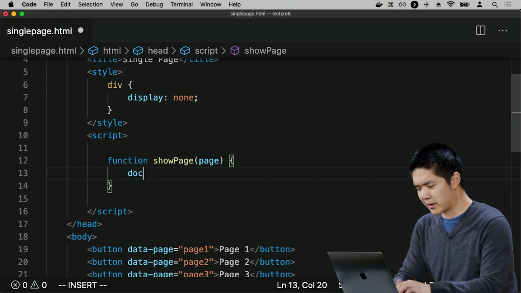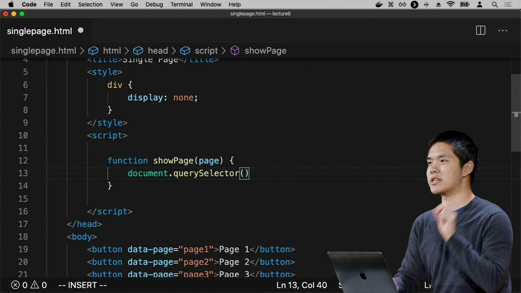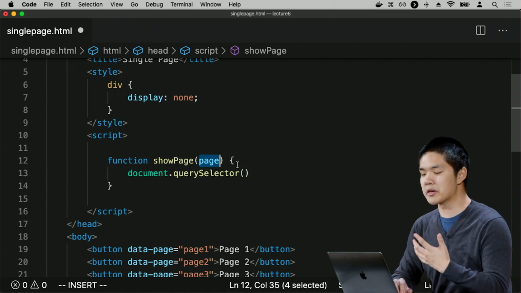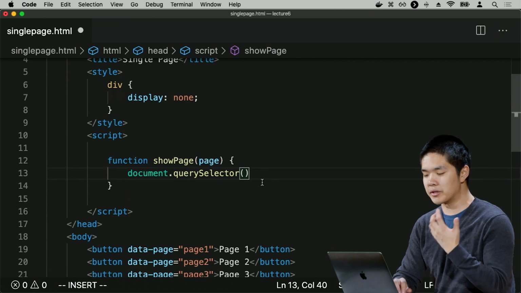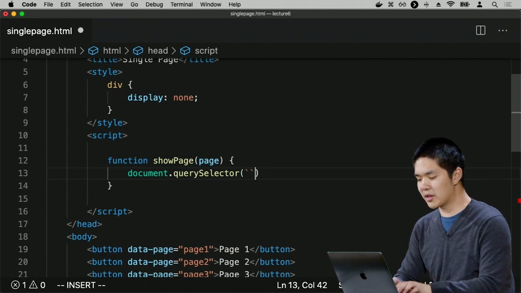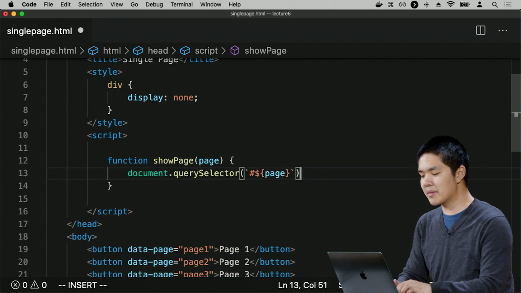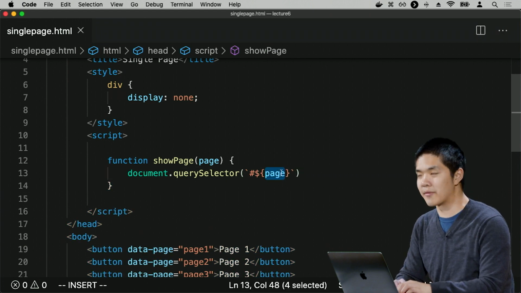Well, what we're going to do is say document.querySelector. And I want to get the thing that has a particular ID, the ID of whatever this input happens to be. This page is going to represent the ID of the div that I want to show. So I'll say, get me the thing that has this ID. And then using a template literal, I'll say, get me the ID of page, whatever element has that particular ID.